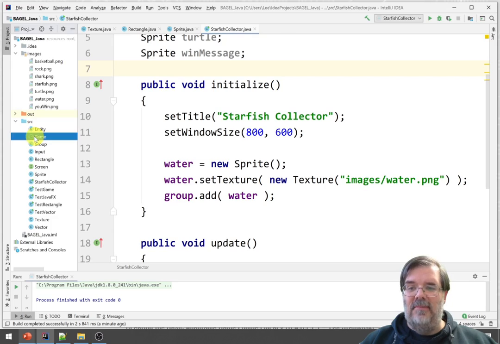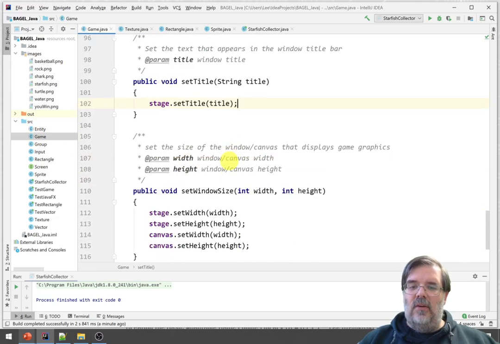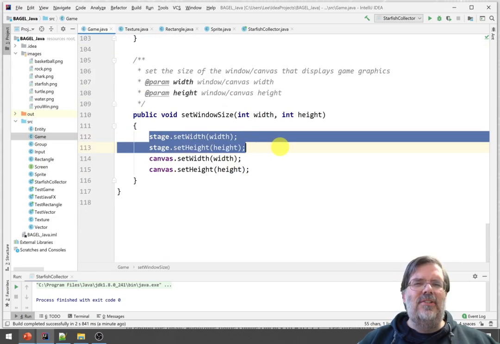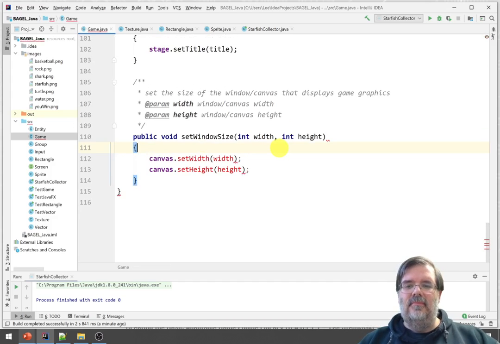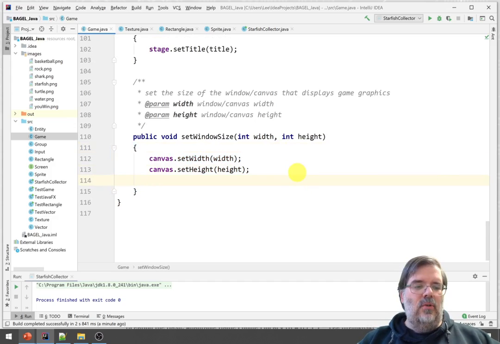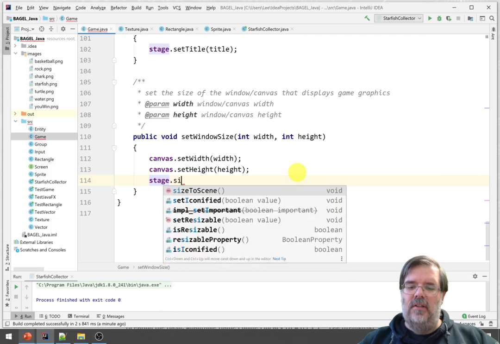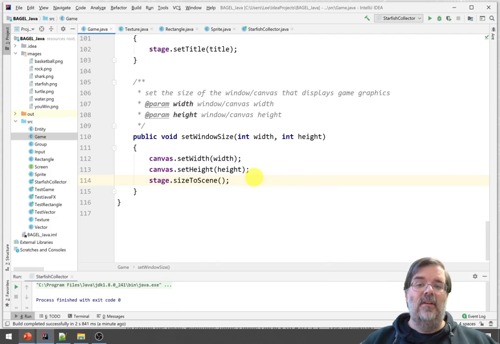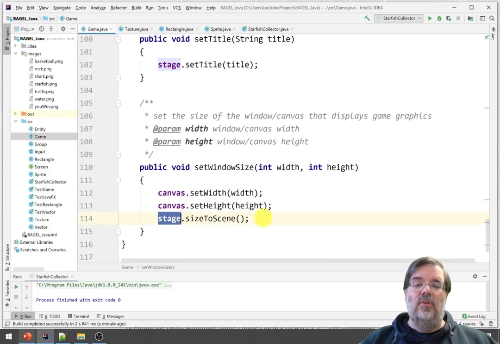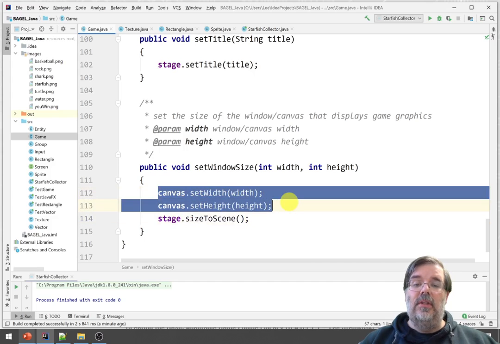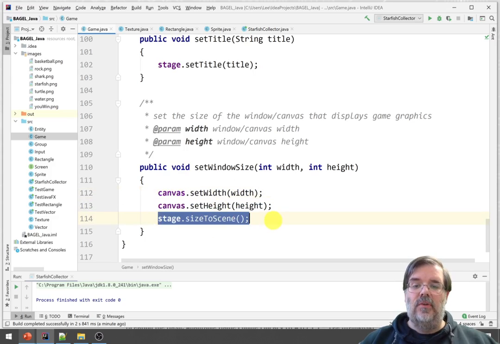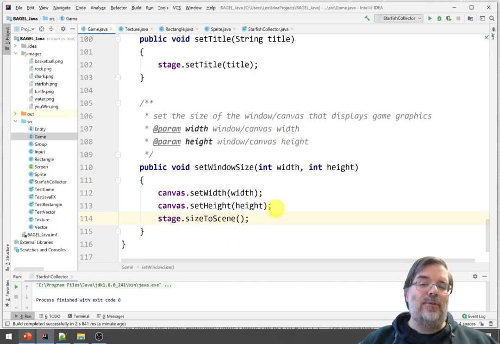If we go over to the game class, right down here where we set the window size, again, the stage includes the title bar, so that's not actually what we want. So what we'd like to do is use a method on the stage called sizeToScene. This will resize the window so it exactly fits everything in the scene, including this newly enlarged canvas. And so that's the new line of code that we'll use right here. We have to make sure this happens after we resize the canvas, so it takes that into account.